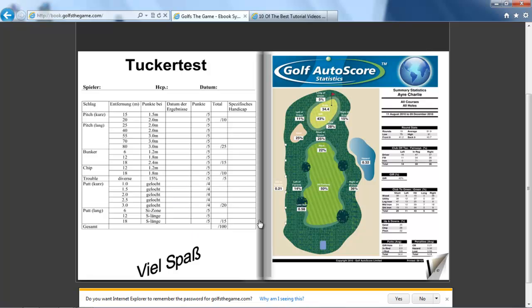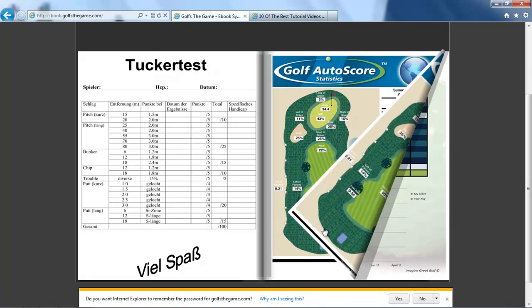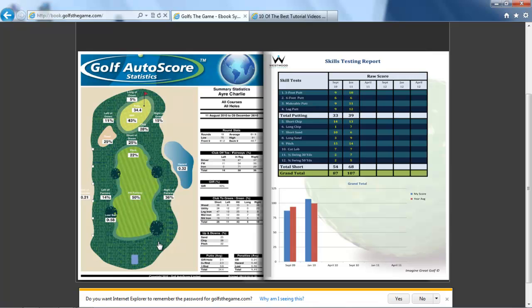You can see we've inserted some PDFs here into this particular ebook. So it's as easy as that. It's as easy as that to view what you've already posted in an ebook solution on our Goals the Game server.